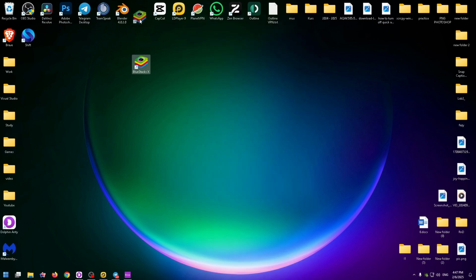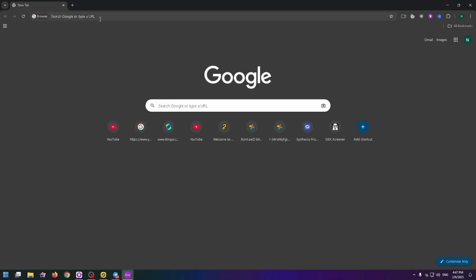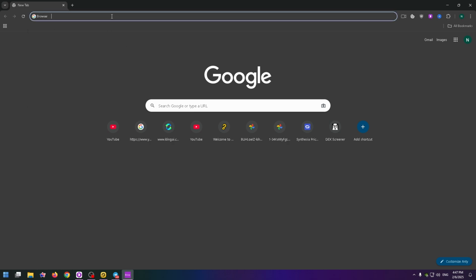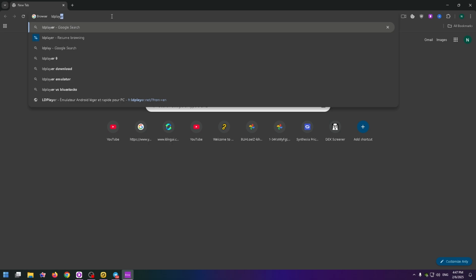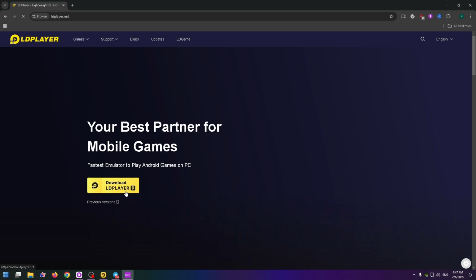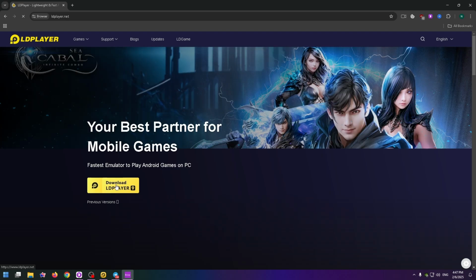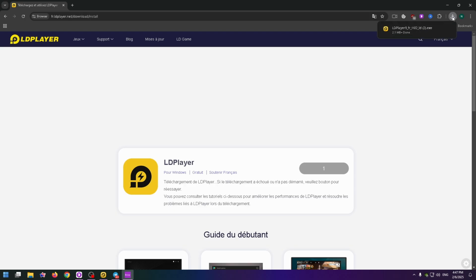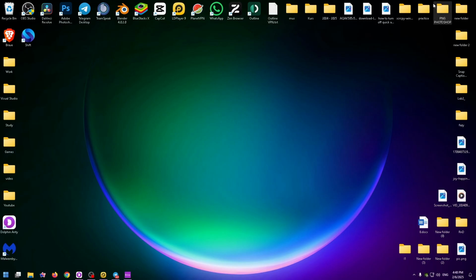So to install an Android emulator, just open up a browser. Now type in the search box the emulator's name, for example LD Player in my case, and go to their official website. So of course, here you can easily download it. Just click on the download button, and now at the top right in your downloads history, you can find the LD Player 9 installer. Of course, run it, and after that, this emulator will be installed on your PC.